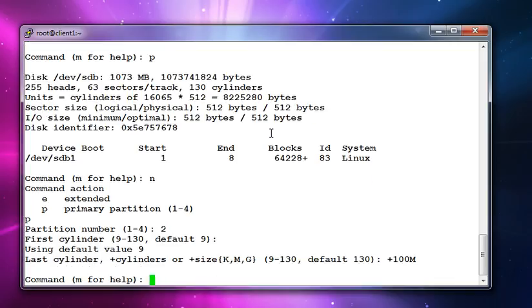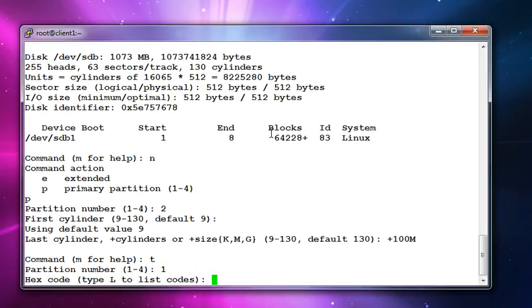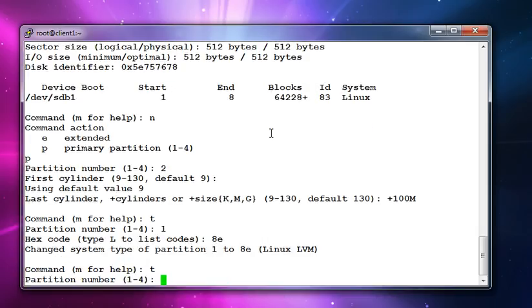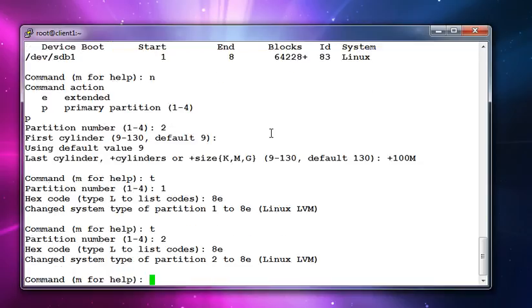Now change the type of the disk. For partition 1, the type will be 8E, that is of type LVM. You can see it here. Now again for partition number 2, it's again 8E, that is for LVM. Now save it.